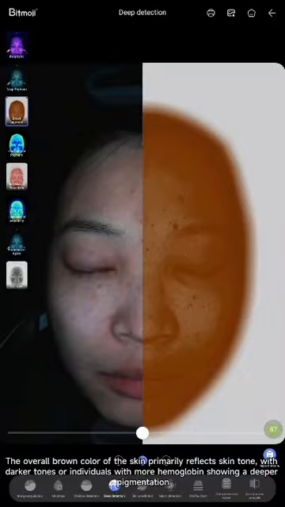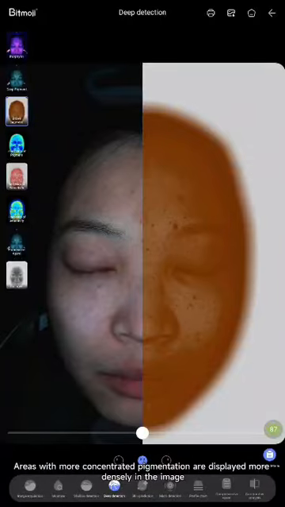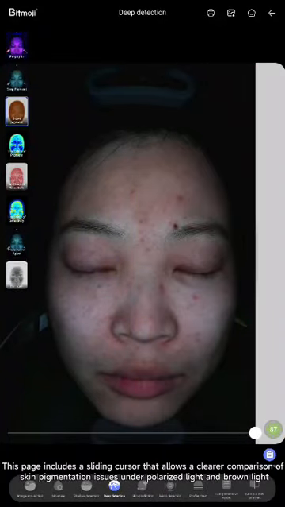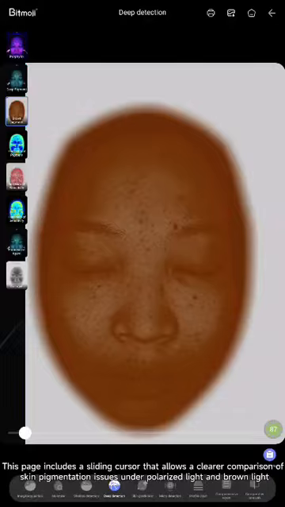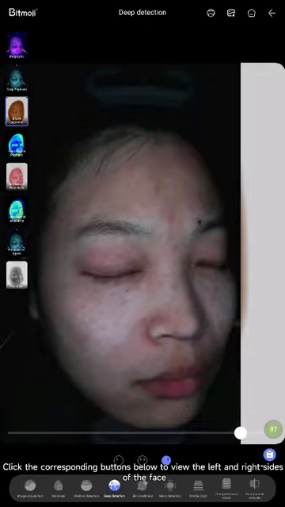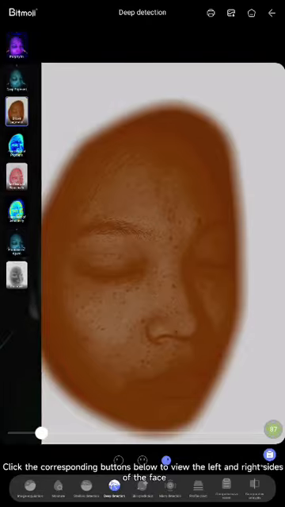with darker tones or individuals with more hemoglobin showing a deeper pigmentation. Areas with more concentrated pigmentation are displayed more densely in the image. This page includes a sliding cursor that allows a clearer comparison of skin pigmentation issues under polarized light and brown light. Click the corresponding buttons below to view the left and right sides of the face.